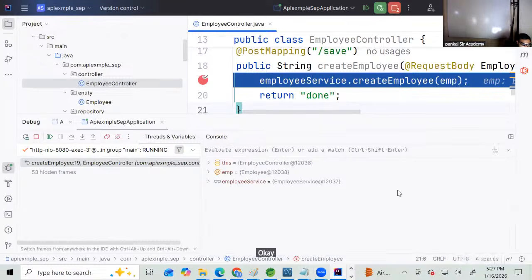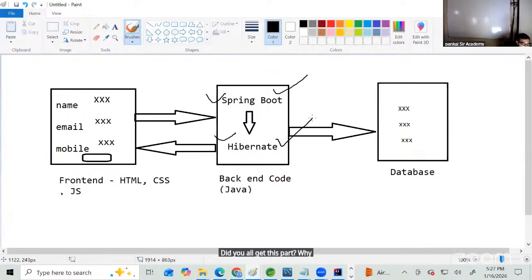Okay, did you understand this part? Everyone, please tell me. Did you all get this part?